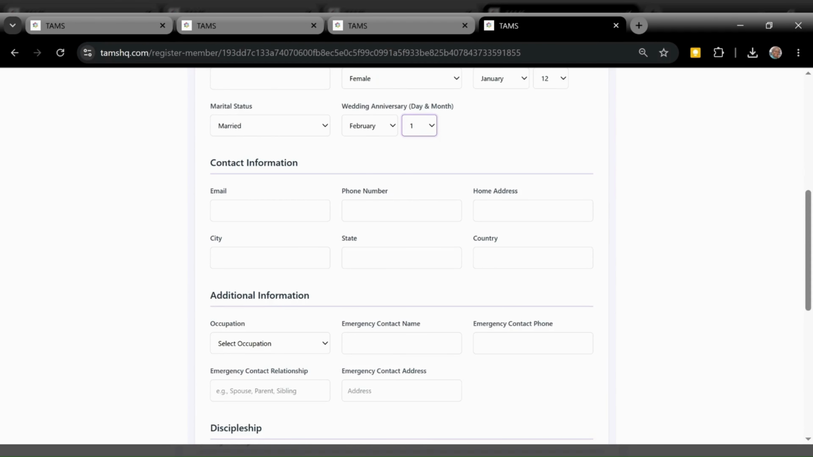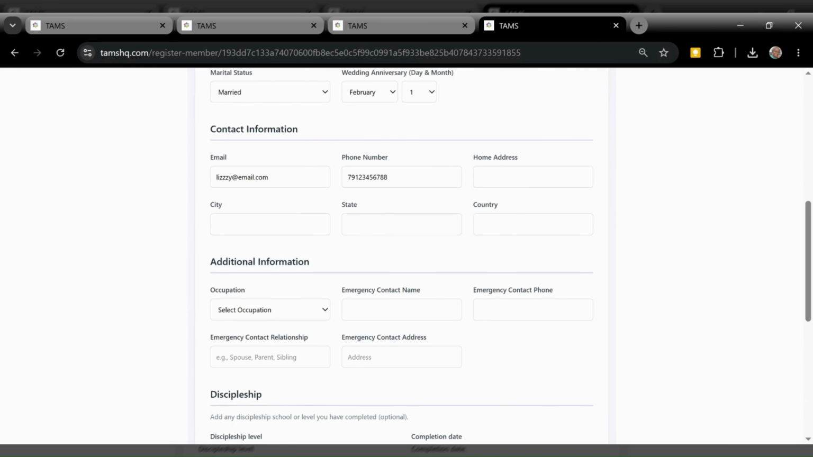Their email, we can say Elizabeth, let's say Lizzie at email.com. Phone number, we can say 09012364567. So this clearly shouldn't be anyone's number, right? We hope this is nobody's number. This is just for the purpose of demonstration only.